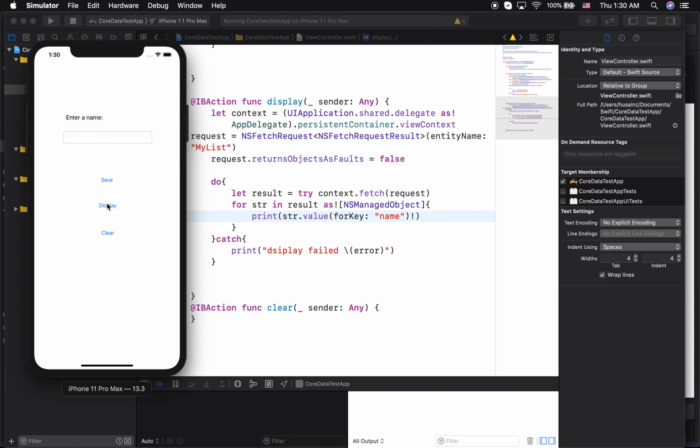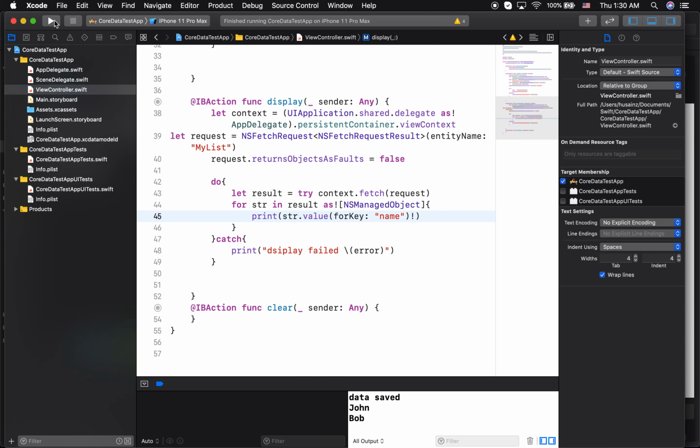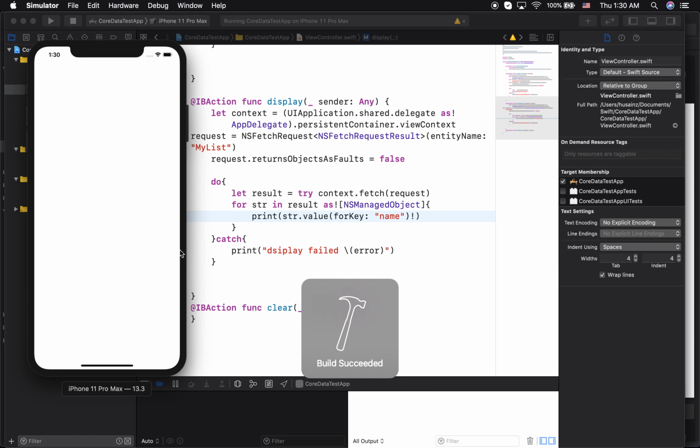Now if I click display, I have John because I had it from the previous run. It is saved on the CoreData. So if I say Bob, save it, and then display, I'll have John and Bob. If I close this, run it back again, and click display, I will still have John and Bob.